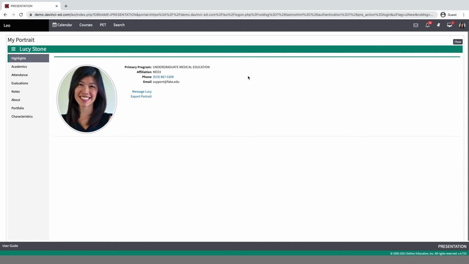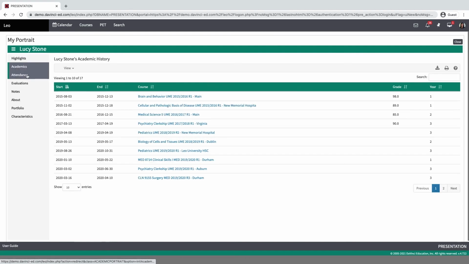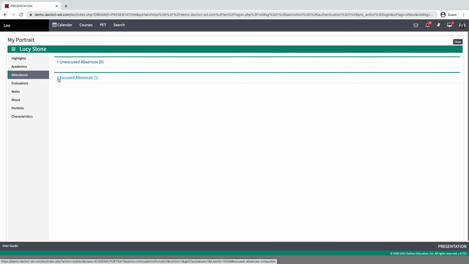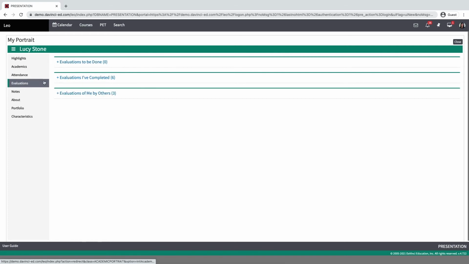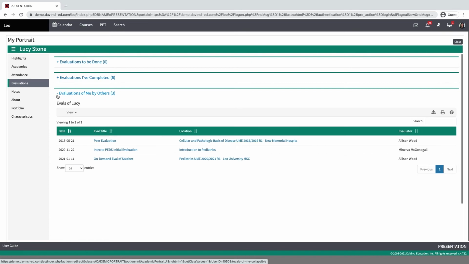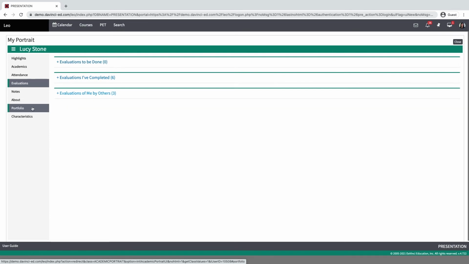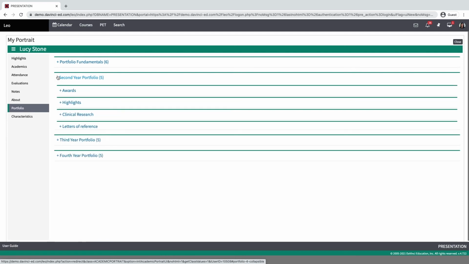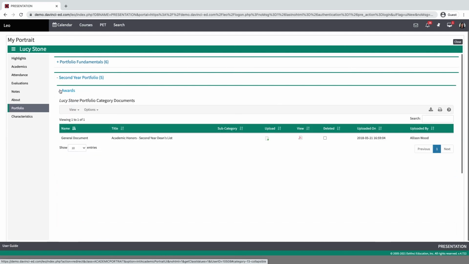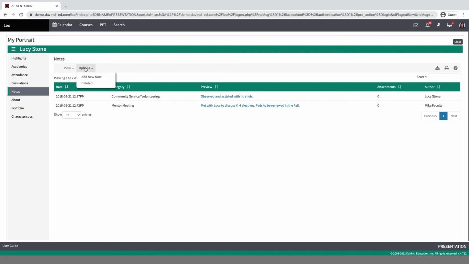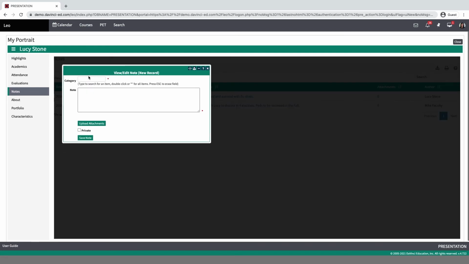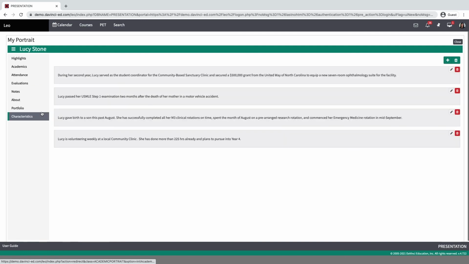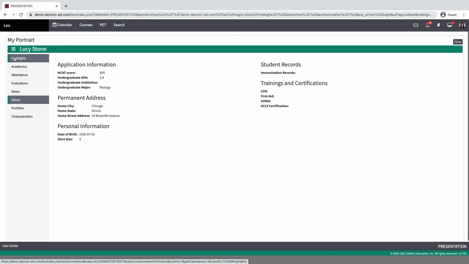When Lucy logs in, she can see her courses and her grades, if she's had any unexcused or excused absences. And as we just talked about, Lucy can also see evaluations that she's done or that she needs to do or that others have done of her. Lucy can have multiple portfolios with multiple categories in each portfolio, where she can collect and curate the best examples of her progress. One of the most valuable things about the portrait is that Lucy can collaborate here with her advisors on things like notes, portfolios, and noteworthy characteristics, all of which can help Lucy and her advisors prepare her for match day and her future career plans.